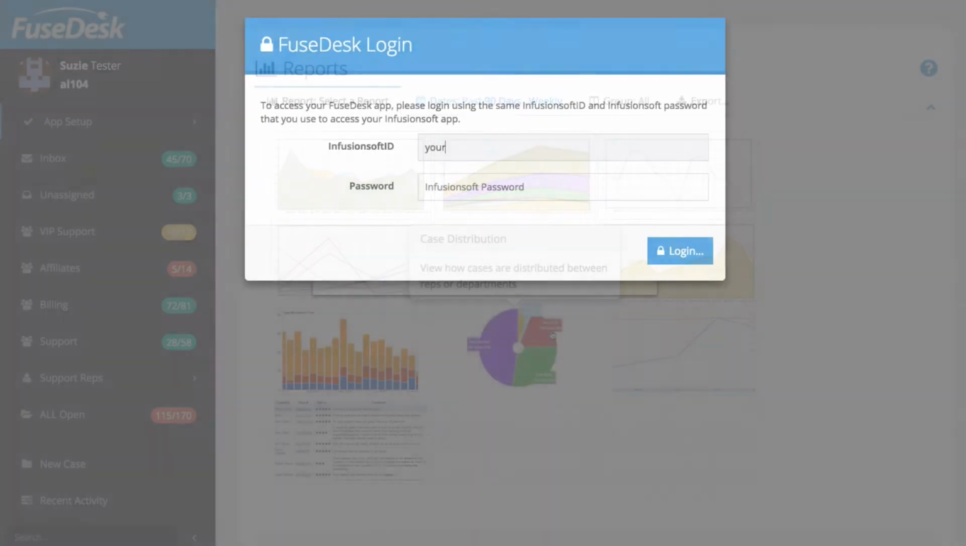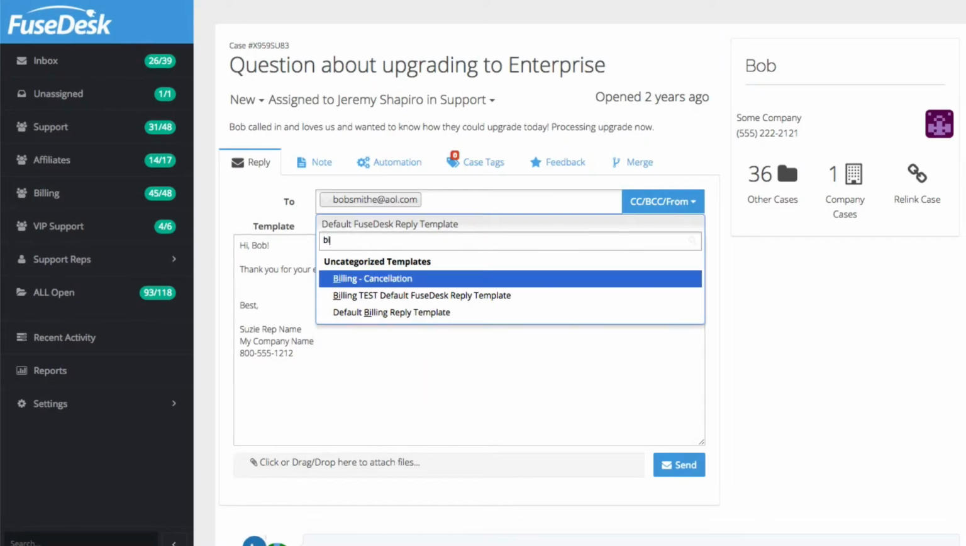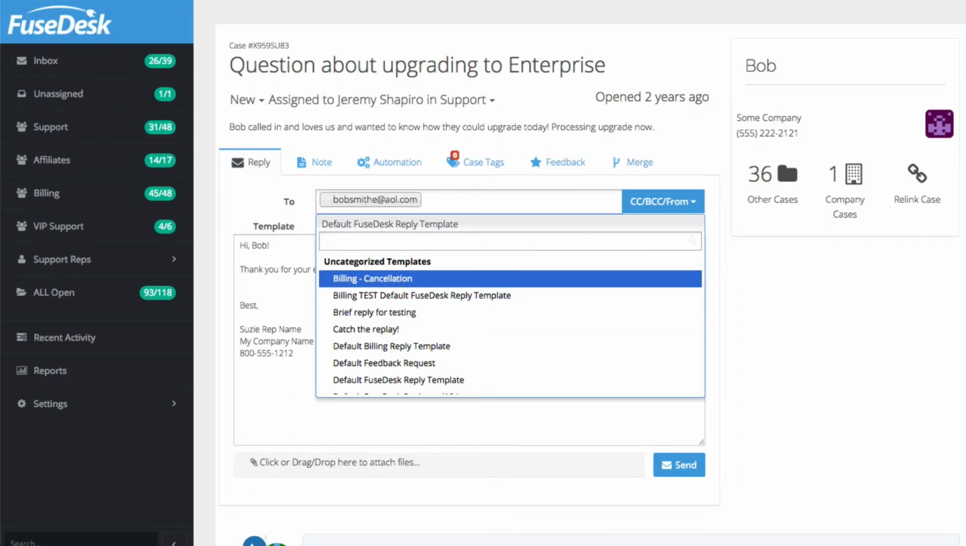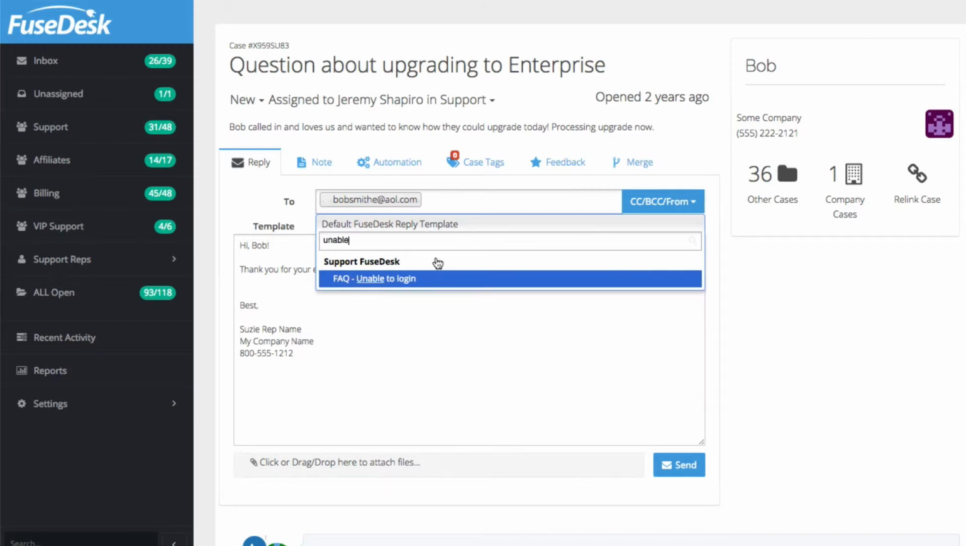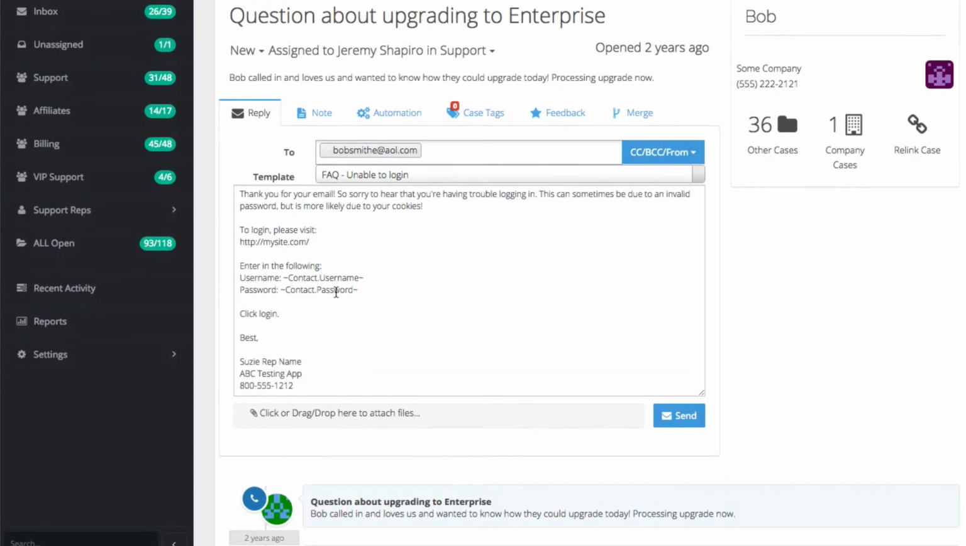FuseDesk is also super easy for your team to use. To log in, your reps simply enter their Infusionsoft ID and get instant access to their cases. No need to remember additional usernames or passwords. Make life easy for your support team with fully integrated Infusionsoft email templates that can leverage Infusionsoft merge fields, automation links, custom fields, and more.